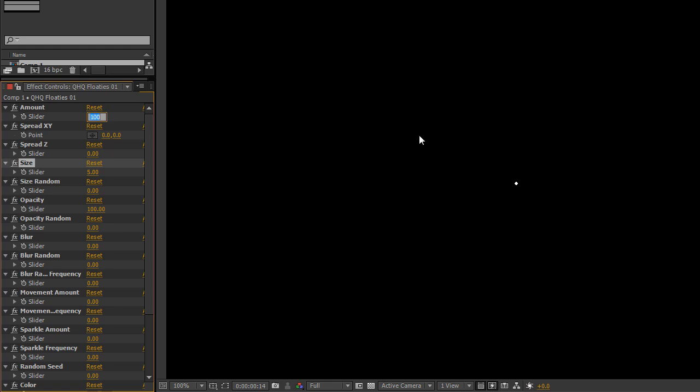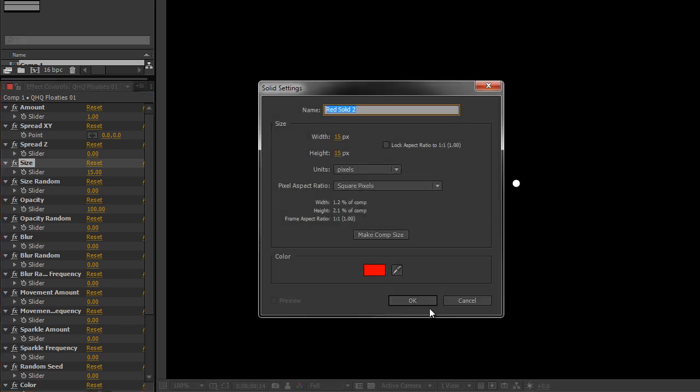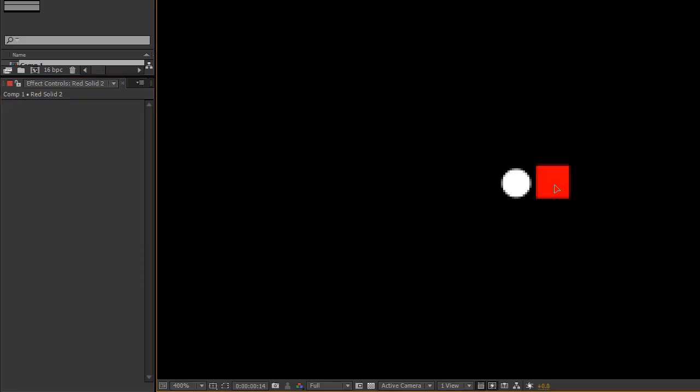Actually, before I go on to the spread and other settings, I'm just going to quickly talk about the size. So let's lower the amount to a single particle and increase the size to, let's say, 15 pixels. The size is measured in pixels, and it's very precise, so you can adjust it to match all the other elements you may have in the scene. As you can see, if I create a new solid that's 15 by 15 pixels, it's going to be exactly the same size as our dot. Let's actually put it underneath. There may be a little bit of difference, but this is due to anti-aliasing.